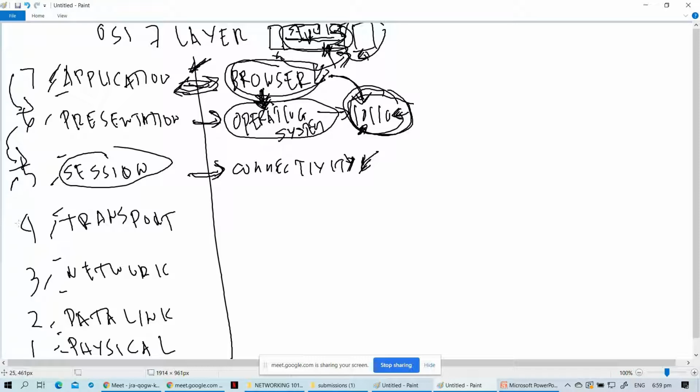So let's go down to the transport layer. The transport layer is the one responsible for reliability.